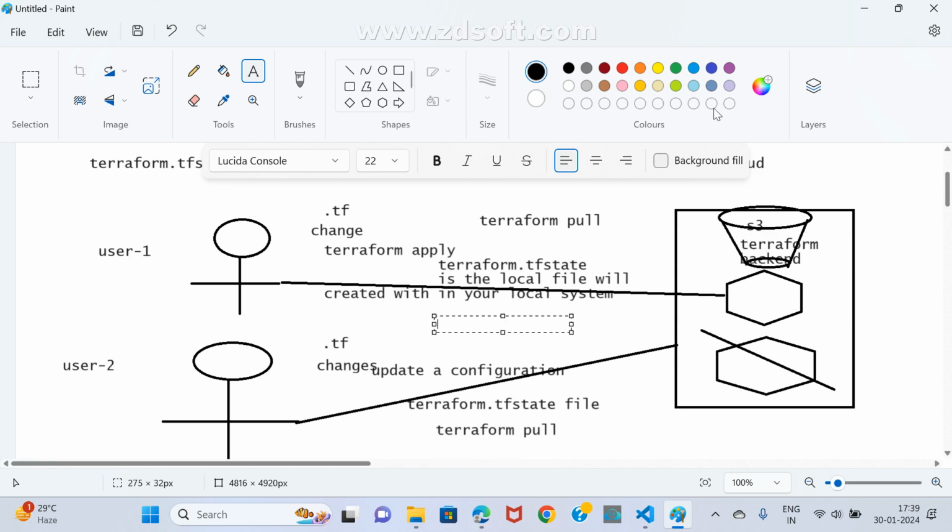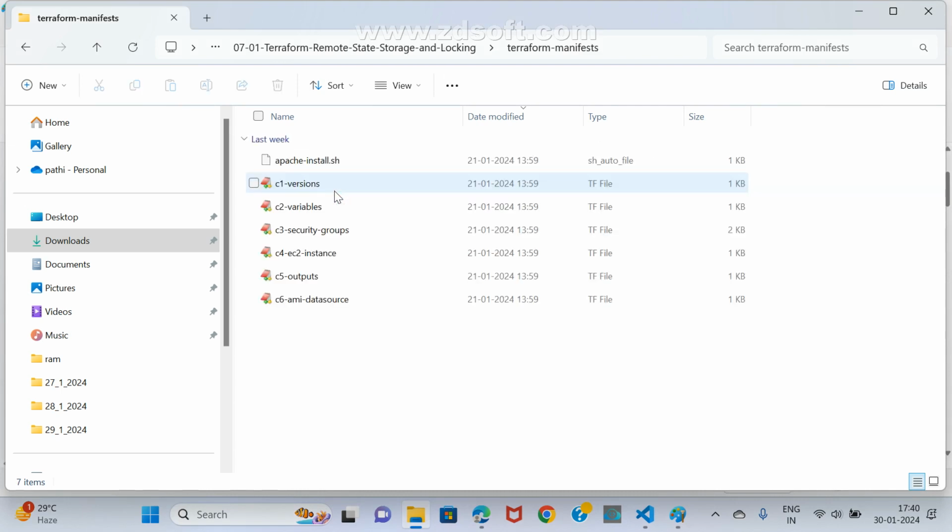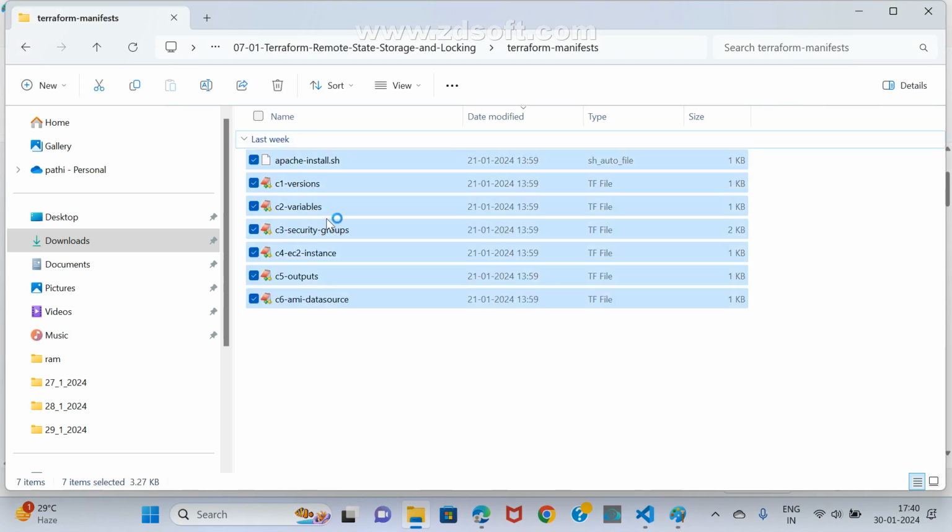Now check it. I'm trying to implement Terraform backend. Yes. See, here I'm going to the Terraform manifest files. I'm copying all these things other than versions. Otherwise I may take everything. Control C.